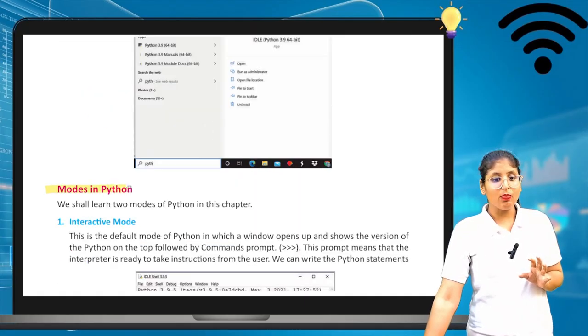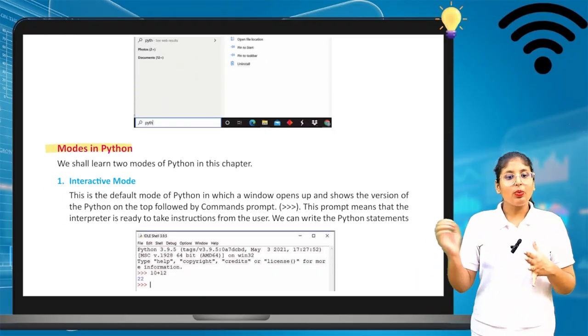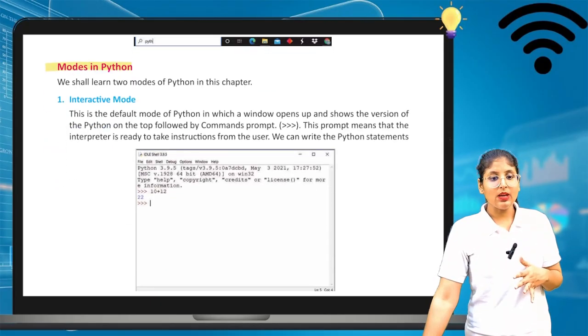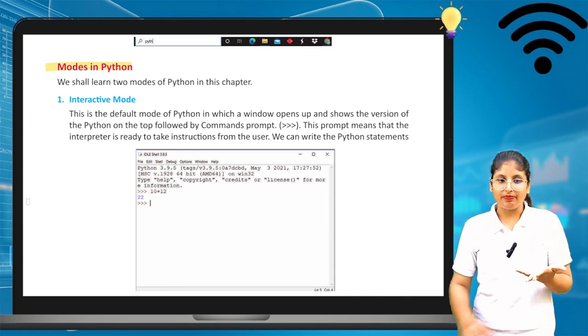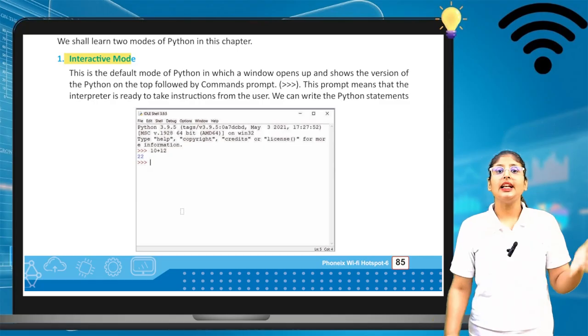Now we will see modes in Python. In Python there are different modes. We shall learn two modes of Python in this chapter. Let's see what these two modes are. First is interactive mode.